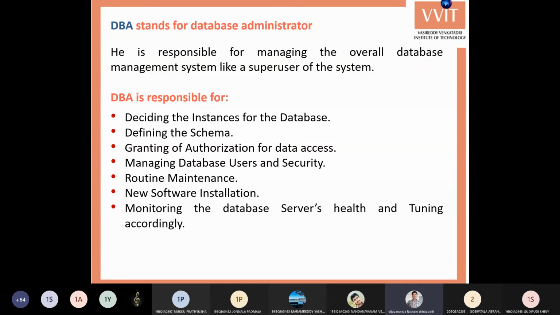If there are any discrepancies or performance issues, you can take measures and tune accordingly. So these are the different activities performed by the DBA. He is the full and sole user. Okay, do you follow or not? If you have any doubt regarding these responsibilities of the DBA, please go through the chat box.